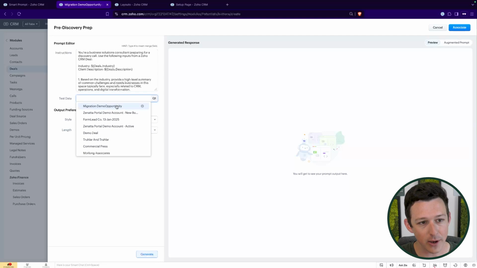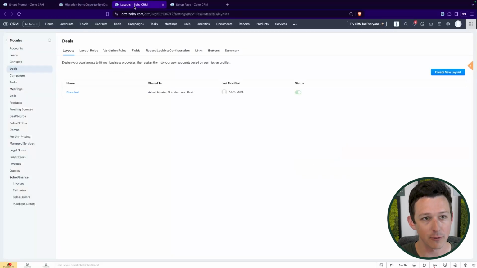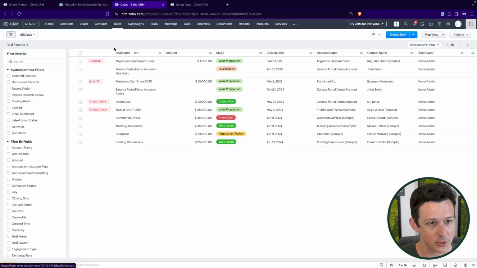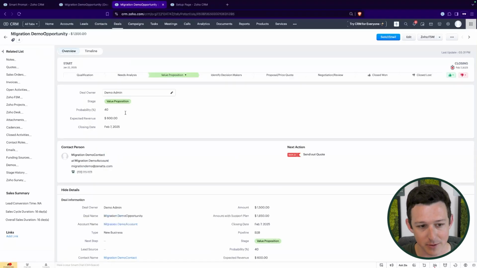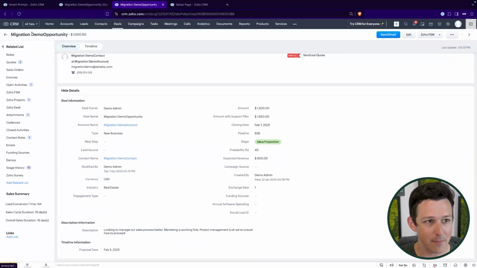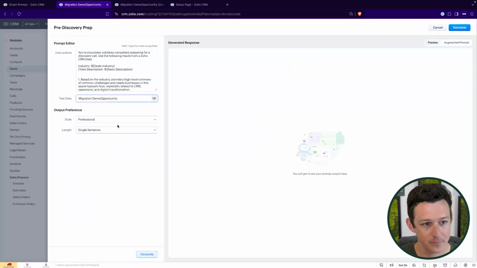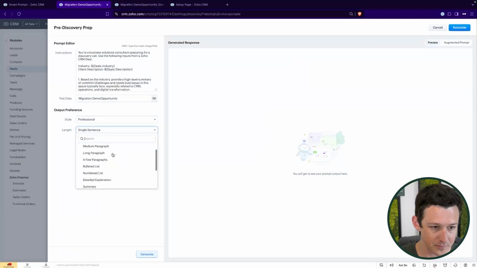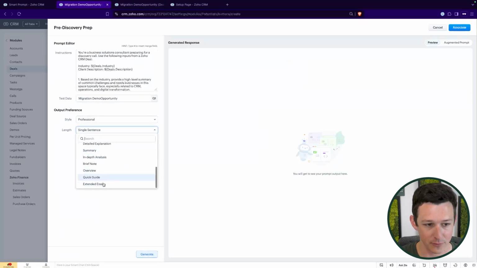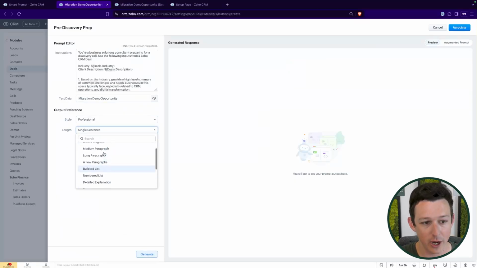So now we can go ahead and choose a test record that we want to run this on. If we jump back into our deals list, I just want to make sure I'm grabbing the right one here. I have my migration demo opportunity, so I'll go ahead and choose that. We can then also choose the style. How do we want this to sound? I'm just going to keep it at professional. And then we can choose the length, right? So how do we want this to be structured?